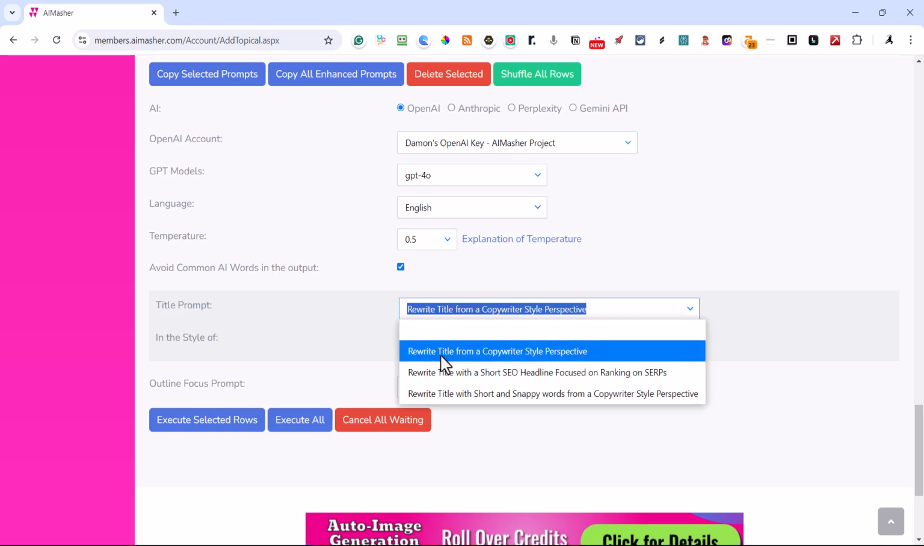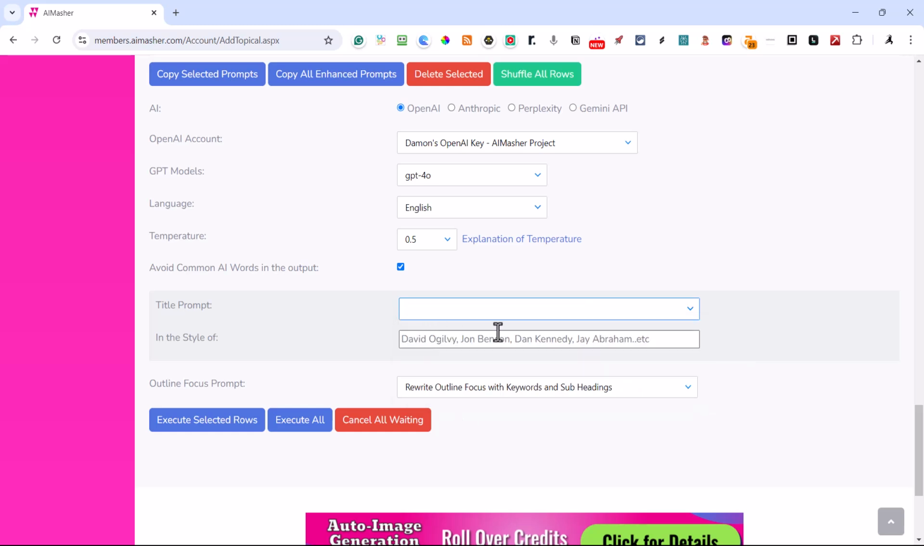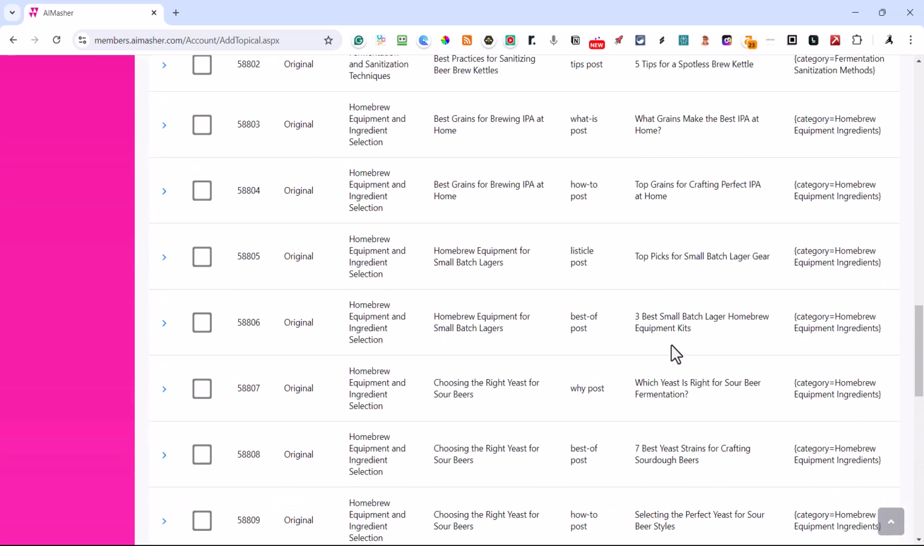So you can change the title. We got 3 different prompts in here. You can rewrite the title with the short and snappy words from a copywriter, or you can write it as far as SEO, or you can write it in the tone of a professional copywriter. I'm going to leave it blank. I don't want it to rewrite. But if you did this, put in your favorite copywriter in here. We just give you some suggestions there, but I'm going to keep it the same. These are pretty good.